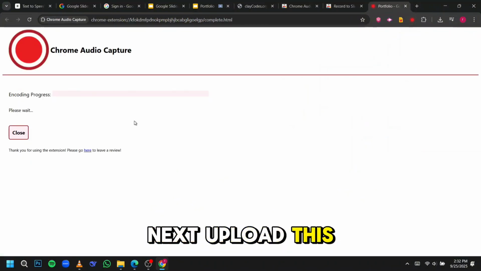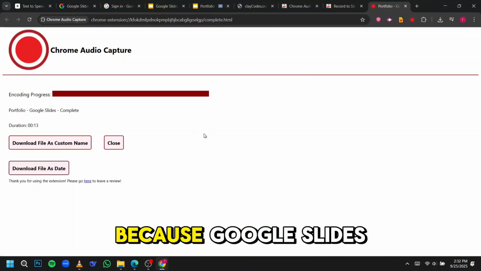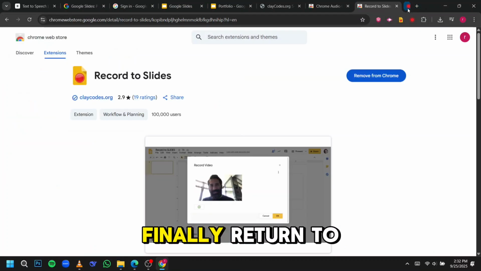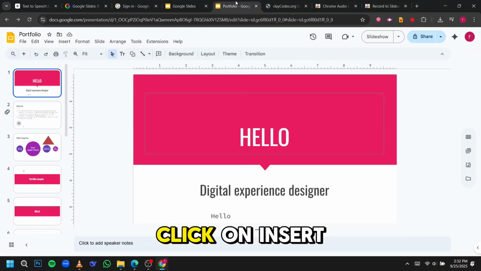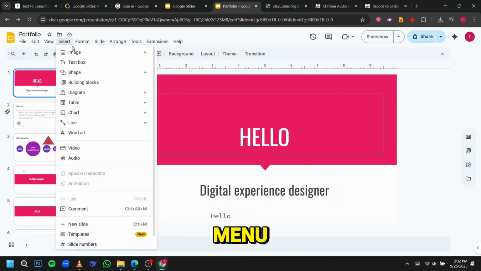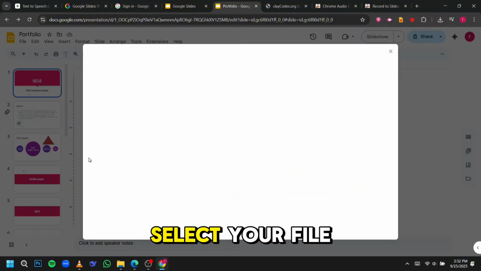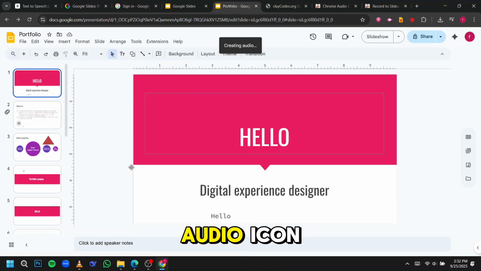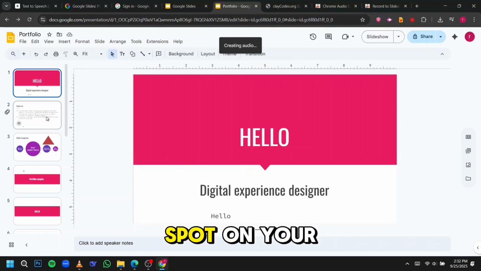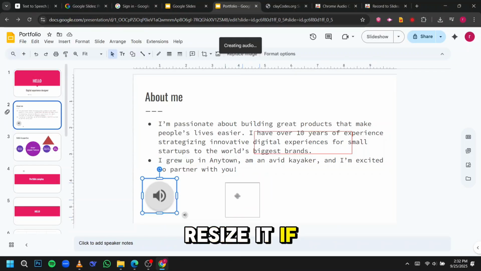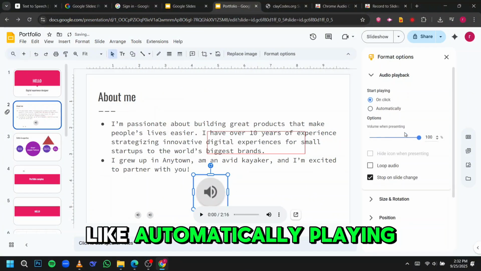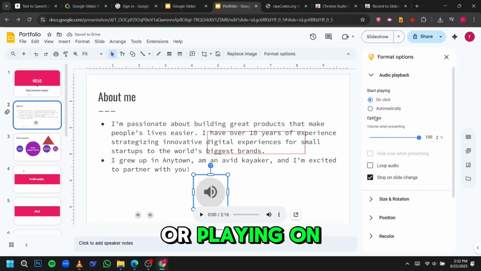Next, upload this file to Google Drive because Google Slides only allows inserting audio from Drive. Finally, return to Google Slides, click on Insert in the top menu, choose Audio, and select your file from Drive. Once inserted, you can move the audio icon to a convenient spot on your slide, resize it if needed, and choose playback options like automatically playing when the slide opens or playing on click.